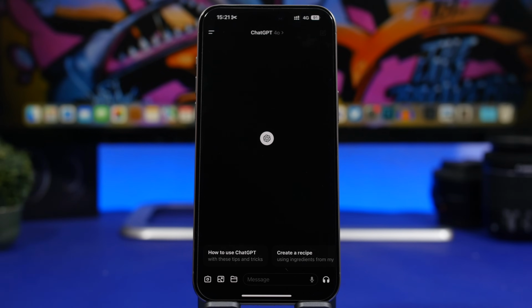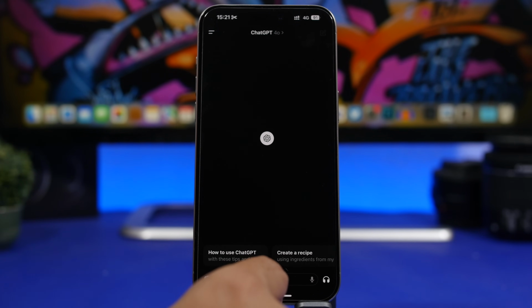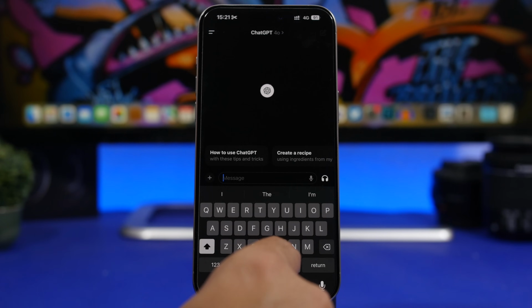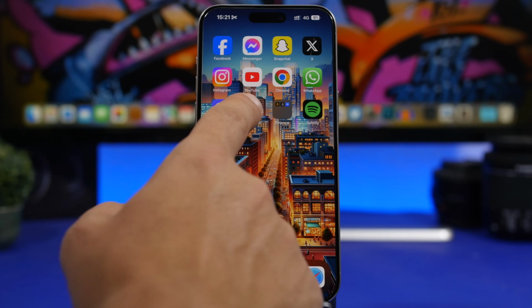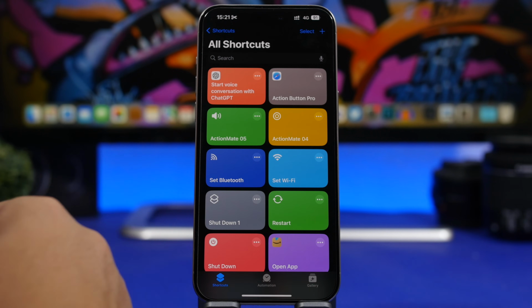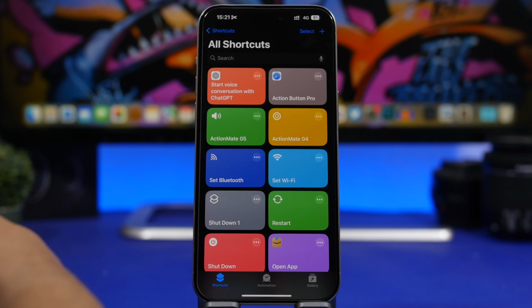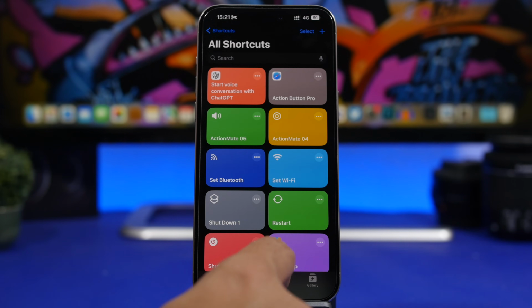Now let me show you guys how you can actually replace Siri with ChatGPT 4.0. Now the first thing you want to do is head on to the shortcuts. Now you can create this shortcut right here, start a voice conversation, but you don't have to, even though it's very easy. I will leave it linked right down below in the description of the video.